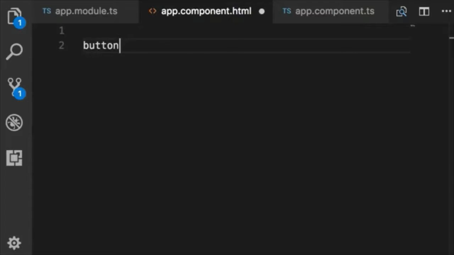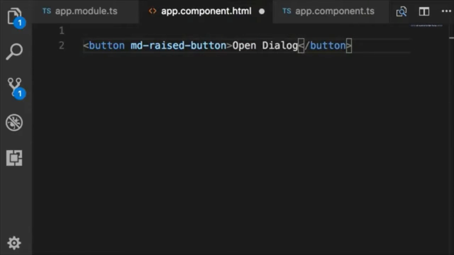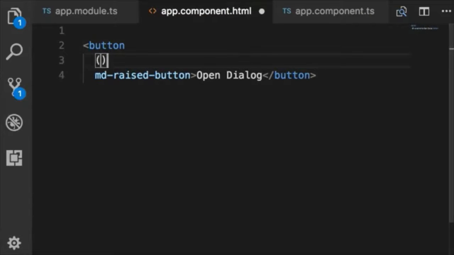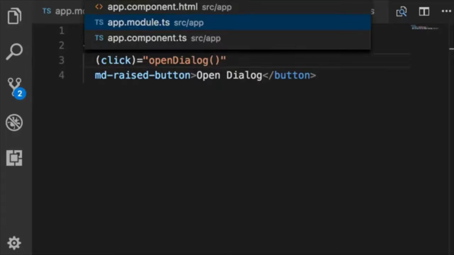So button. I'm also going to apply mdRaisedButton directive. And let's call this open dialog. Now let's handle the click event. So click, you want to bind this to the openDialog method in our component. So let's go to app.component.ts.